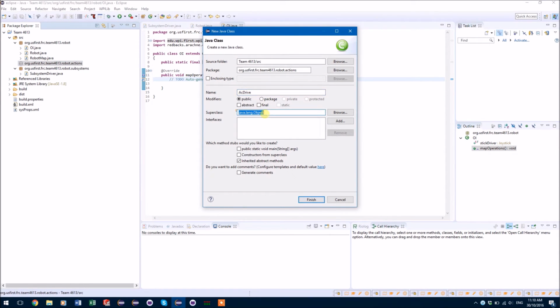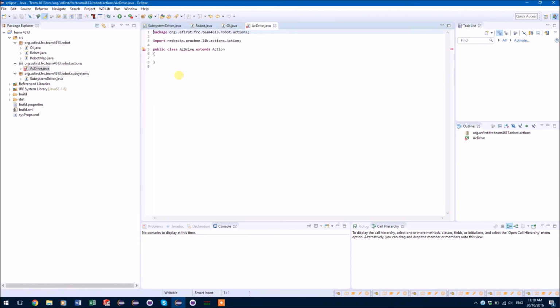Inside this package, create a new class named actDrive and set the superclass to action. Create a constructor and make sure that it's public because we'll need to access it outside of the package. We also should delete the parameter in there that appears by default. Replace the parameter in the superconstructor with new chFalse. This just means that the action will never end unless we tell it to.